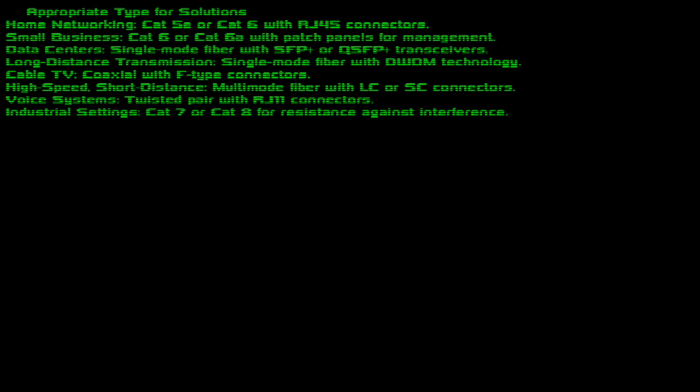Cable TV: coaxial with F-type connectors. High-speed, short-distance: multi-mode fiber with LC or SC connectors. Voice systems: twisted pair with RJ11 connectors. Industrial settings: Cat7 or Cat8 for resistance against interference.